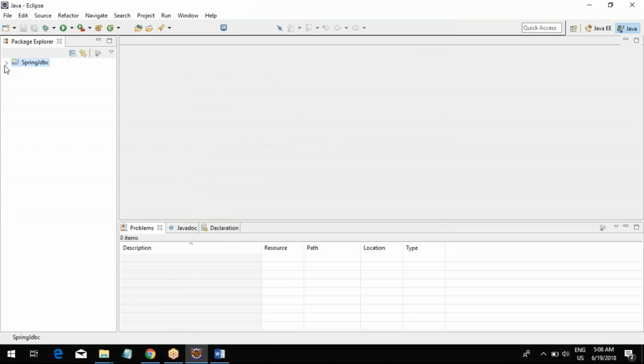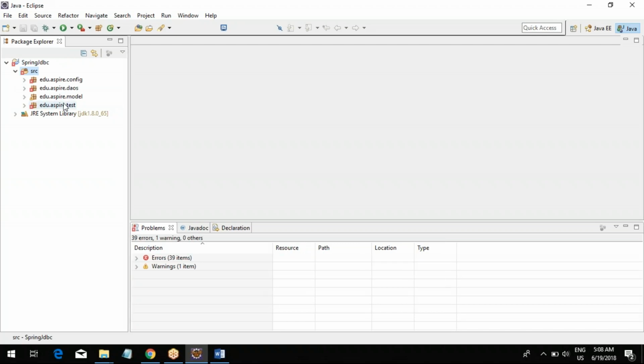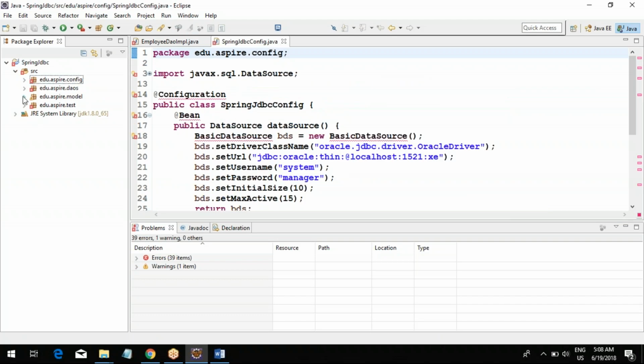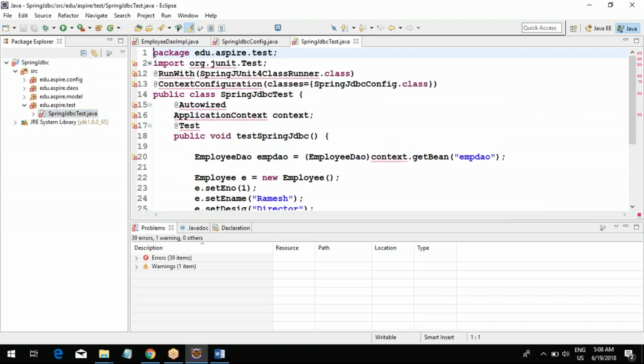In this example, I will not use Maven and Boot at all. Hence, we will add jars explicitly to the build path. So I have added them. Let me open a few files, the DAO file. After that, I will open the configuration file. Also, I'm going to open a test case.